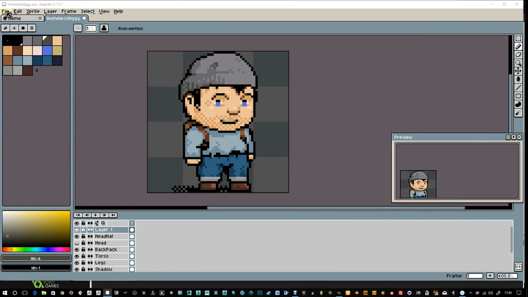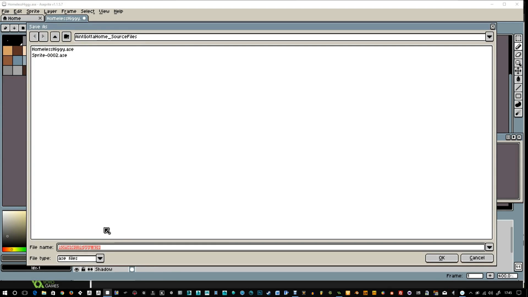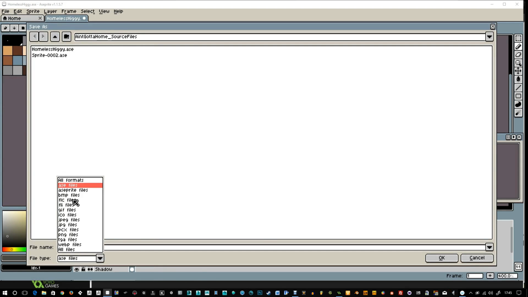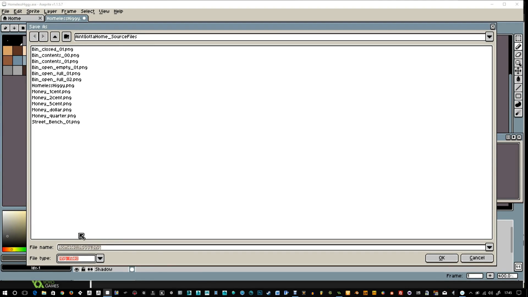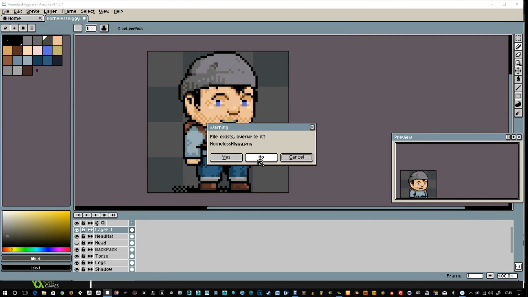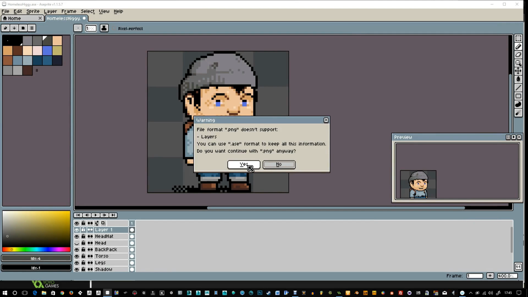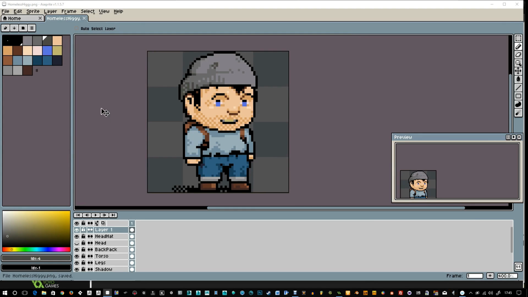So once you've got your character, just save him. Save as... And I can still save him as a PNG, which is great. So it's very flexible. Homeless Higgy, PNG, overwrite, yeah, that's fine. And I'm just going to save this file because I'm quite happy with it. I can continue working there.